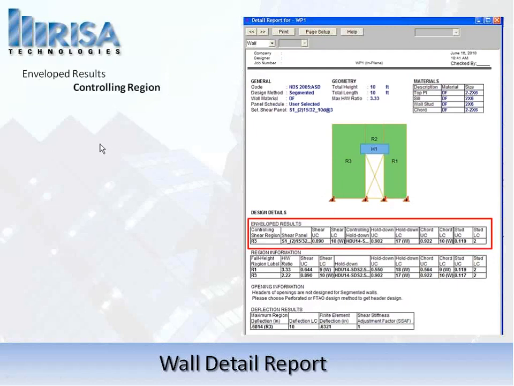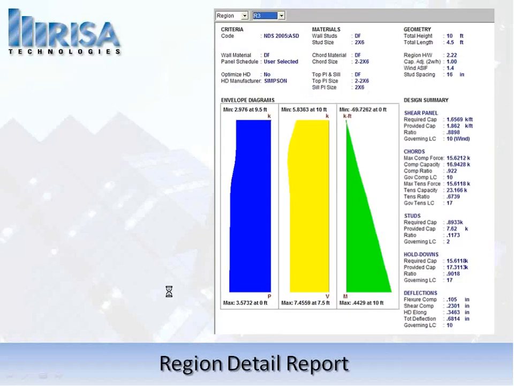The next piece here, let's take a closer look at this segmented design by looking at the controlling region. So if we jump right into this controlling region, we see that R3 was the controlling region, okay? And if we jump right into that, we can see that we've got the region detail report. In this region detail report, it's just a drop-down list here. We pick out region 3. We can see a lot of the same information from the echo input.